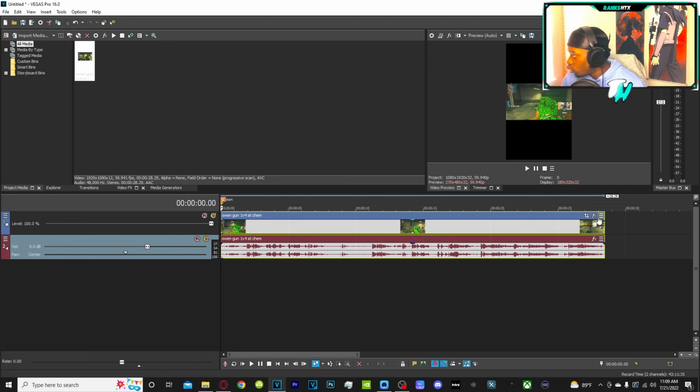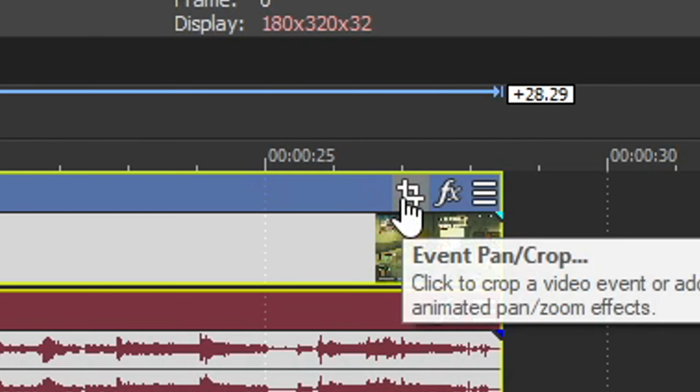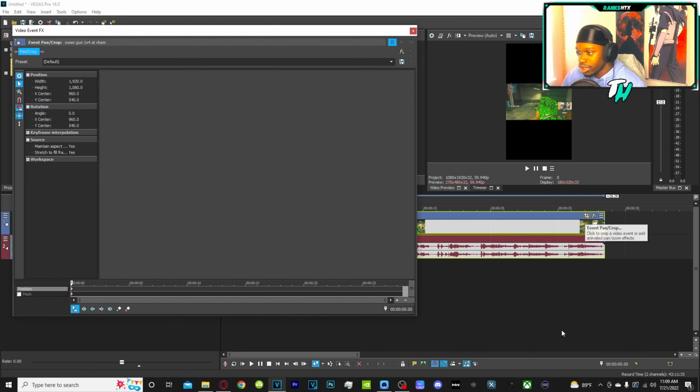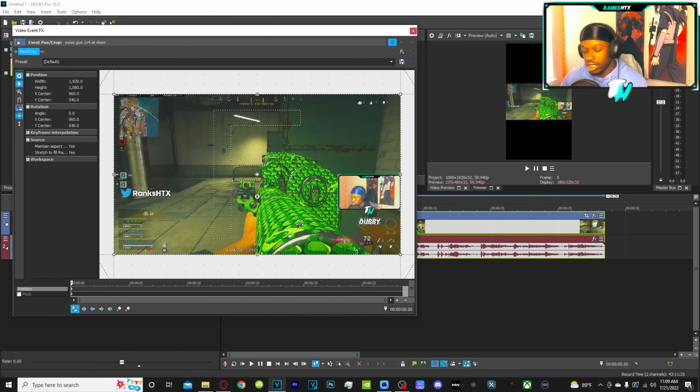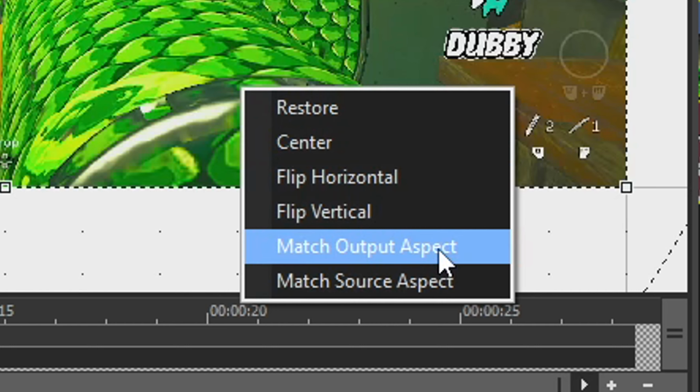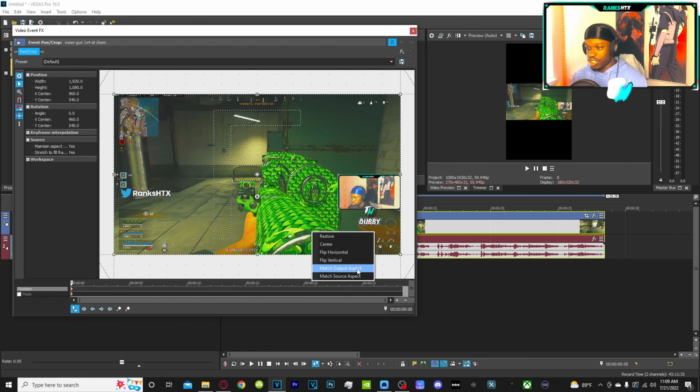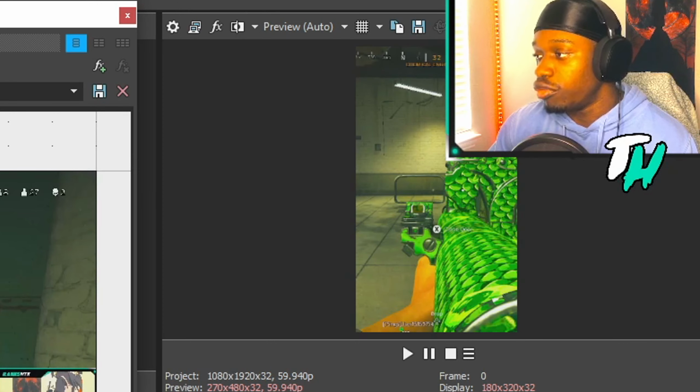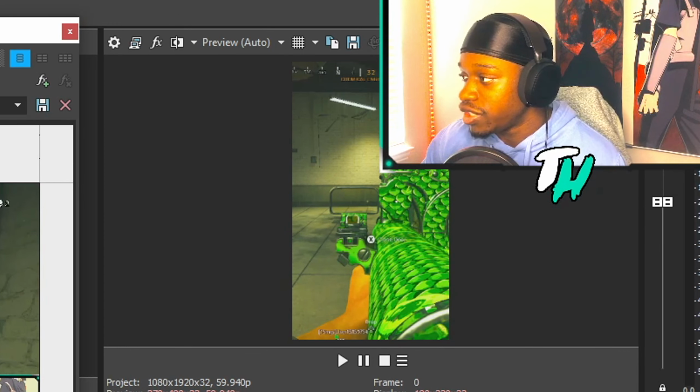Once you have this, go on the clip you have inserted on your timeline and click this one button, Event Pan/Crop. With Sony Vegas it's the easiest thing ever, it takes two clicks. You click somewhere within the space, right click, and click Match Output Aspect. Essentially this matches the zoom of the selected clip with the project settings you have on your video. Click Match Output Aspect and boom, now your entire clip fits the entire screen.